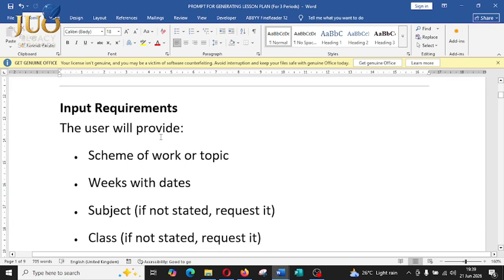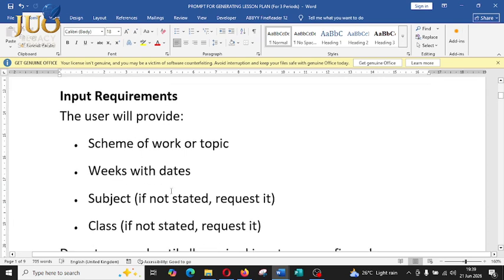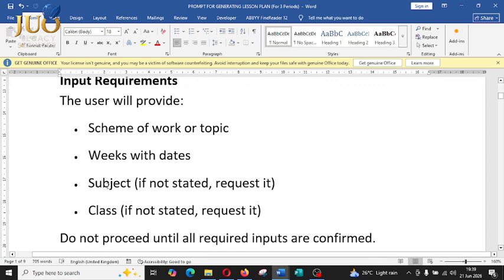Then the input requirement, what will you give it? You will give it the scheme of work, you will give it weeks with dates, you will give it the subject, then you ask it to request the subject if it is not provided. You give it the class.